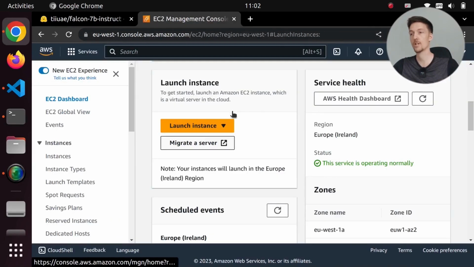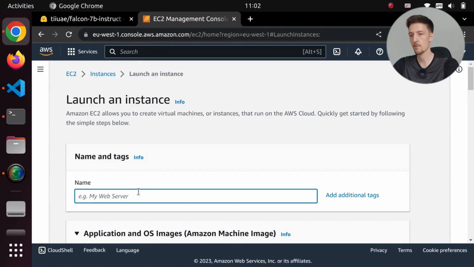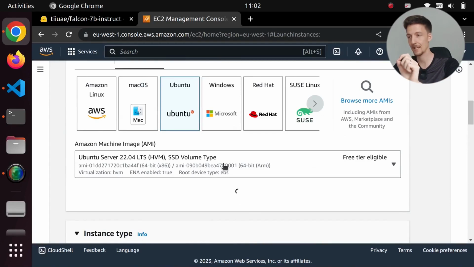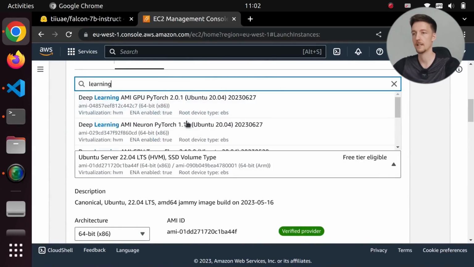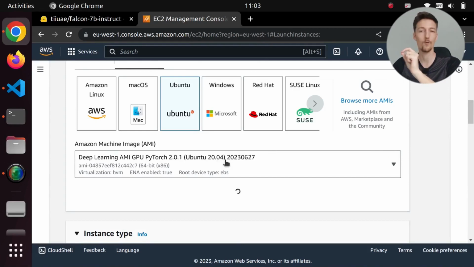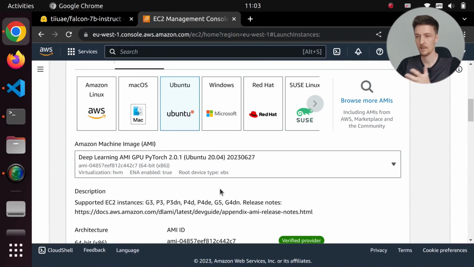So I'm going to launch a new instance and I will call this instance 3xLM. And let's select an operating system. Now this is very important. You have to pick Ubuntu and you have to specifically pick the deep learning AMI GPU PyTorch 2.0.1, Ubuntu 20.04. Now you probably can make this work on other operating systems and different AMIs, but this is the only one I have been able to make it work on. So if you want to follow along, then use this one because otherwise it might not work.